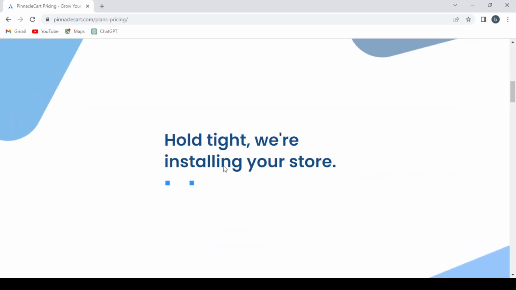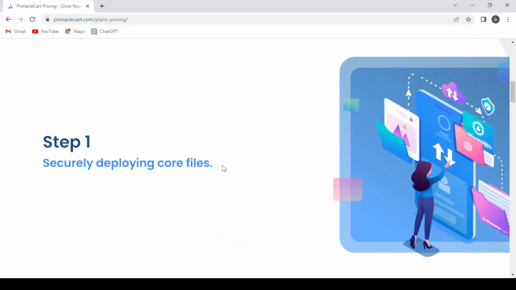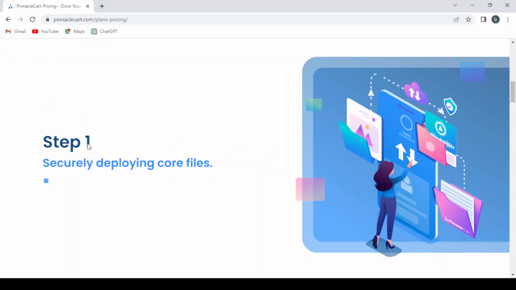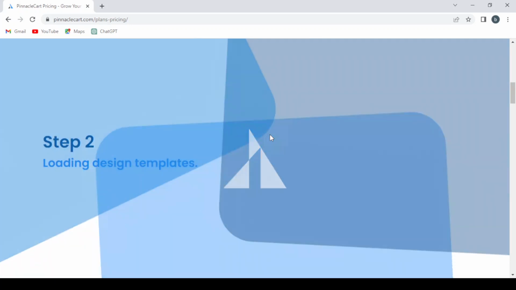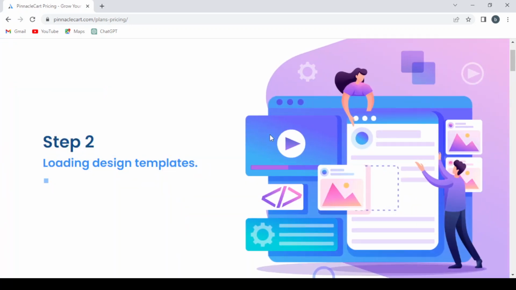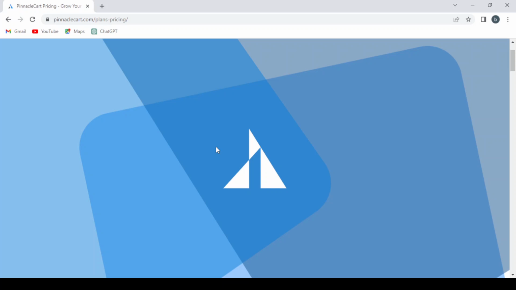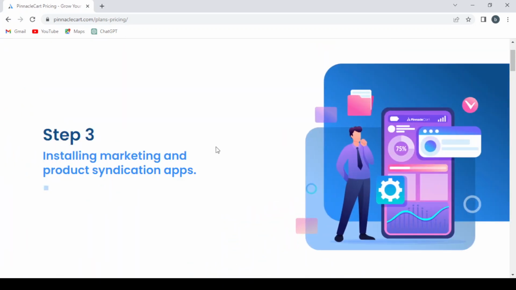So as you can see, they're installing our store. Step one, securely deploying core files. So they are going to build our store. That's the process that they're going to go with. I'm just going to pause the video until this is done and continue our video.